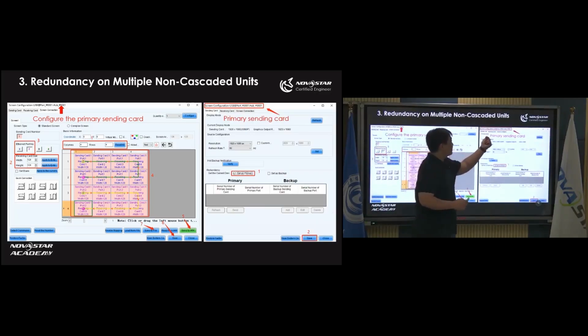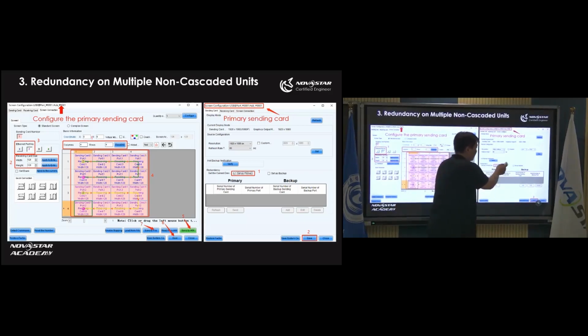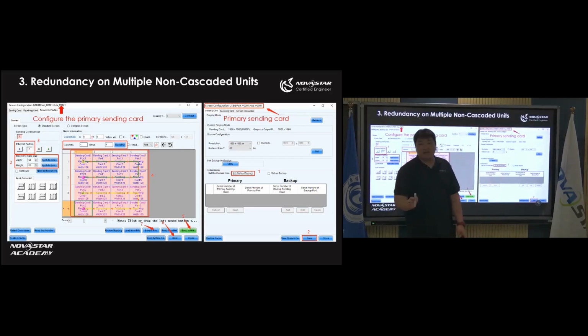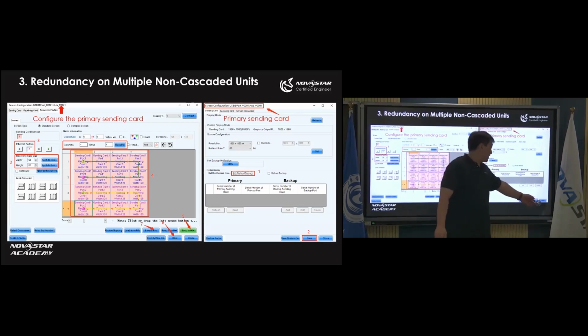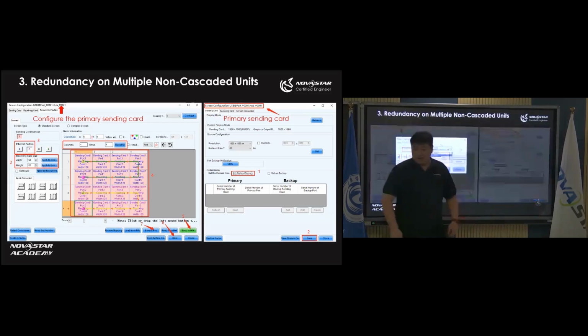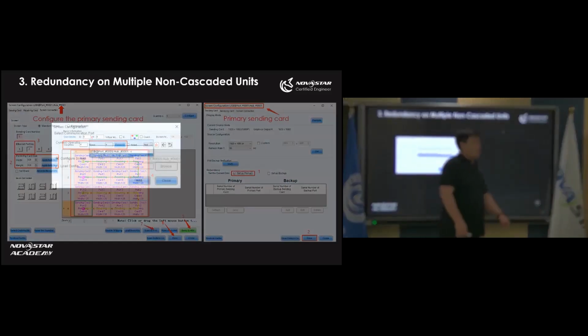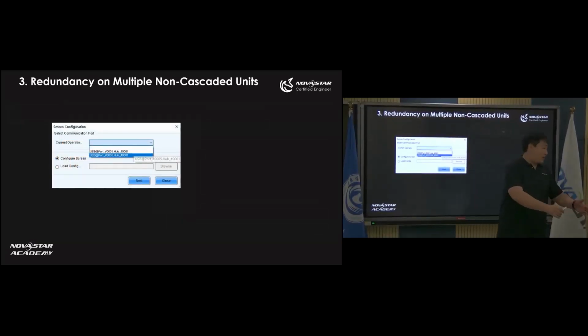And then we're back to the sending card tab as well. And here it's really easy. We just click set as primary, that's enough. And don't forget to click save here. All right, then what about the backup device? Here we just choose the second port.